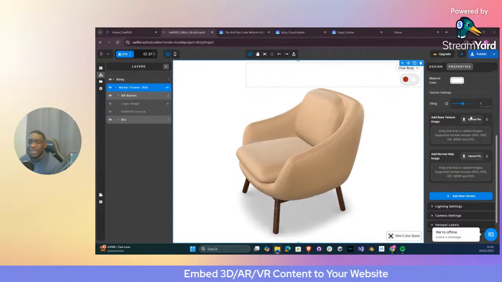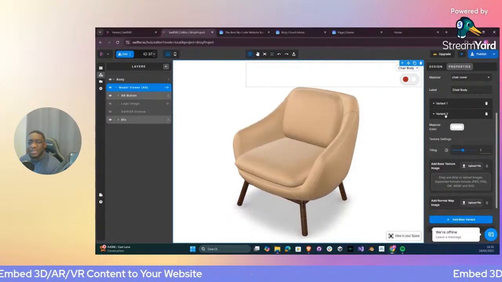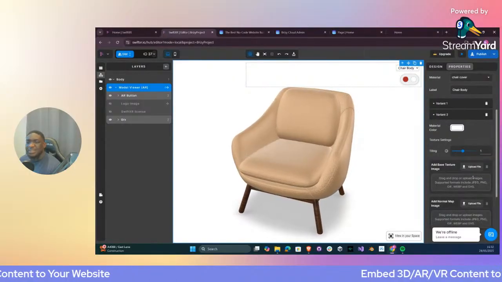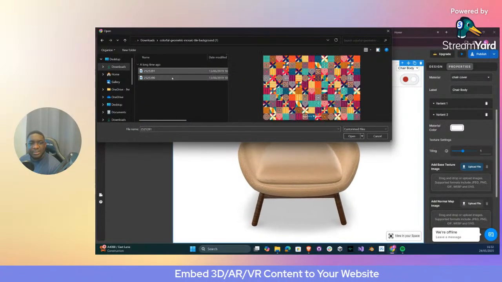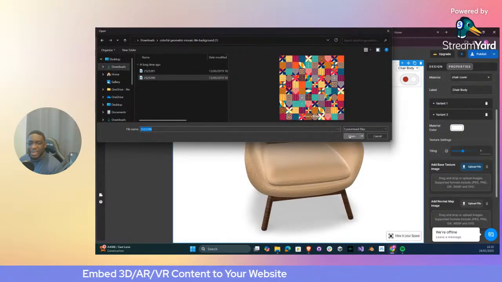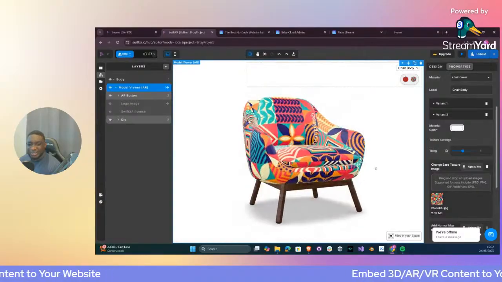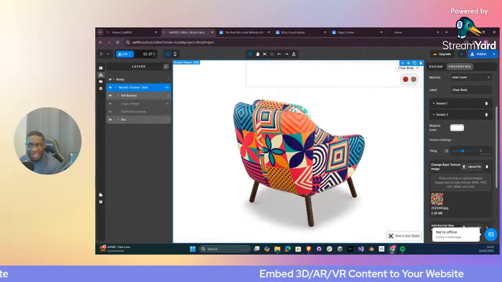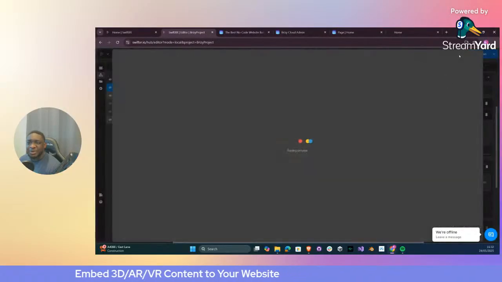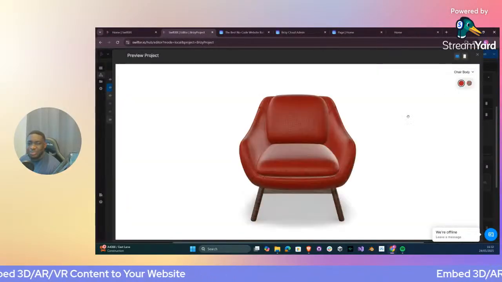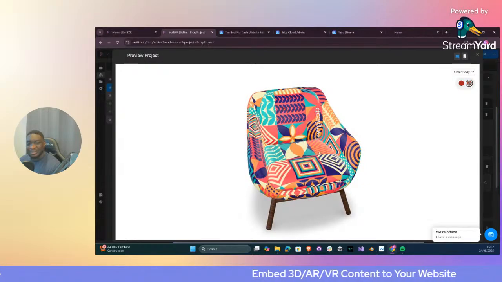Right. So what we can then do is go over to add base texture. As you can see, this is under variant 2 at the moment. We can upload a base texture here, and I can do that using this texture. So if I do this, you can see how that changes the texture assigned to our chair, which looks pretty cool. If we preview this, we have this red chair for the chair body, and then we have this.